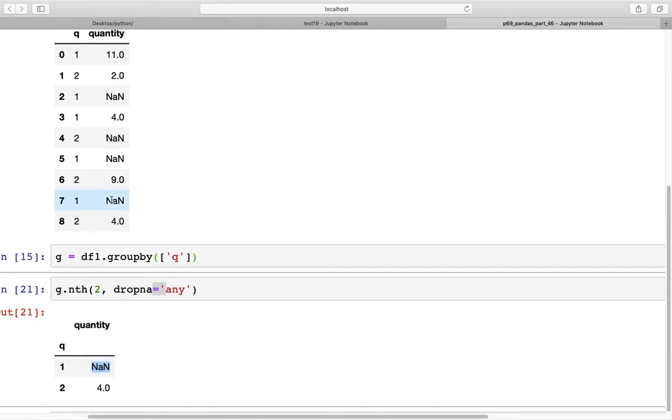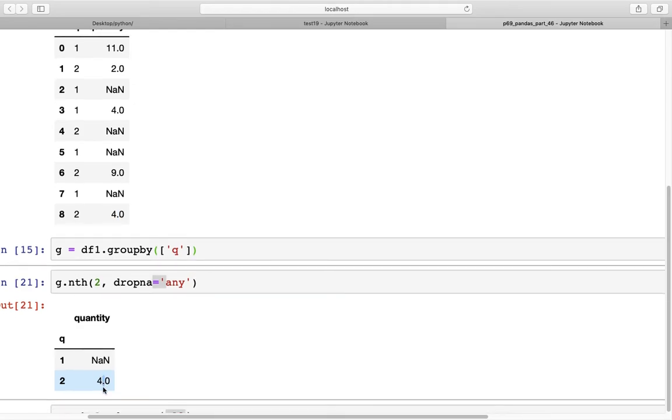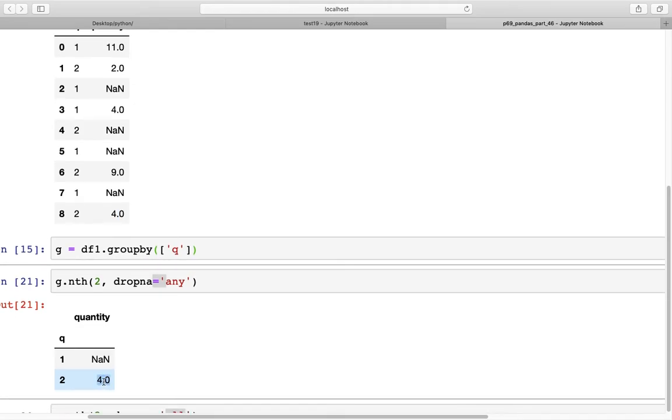Now let's look at group 2. We have 0, which is this one, then we have 1, so we cannot count that, so this now becomes 1, and then this becomes 2, and therefore we get the 4 in the output for group 2. So that's how there are differences between using dropna with any and all, depending upon the need of analysis in using that data set.